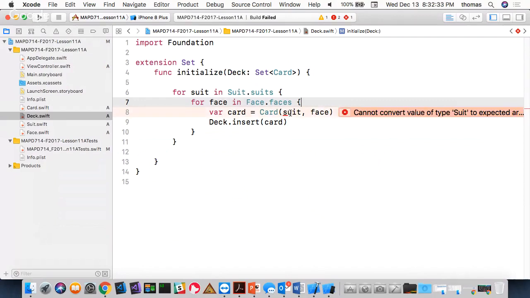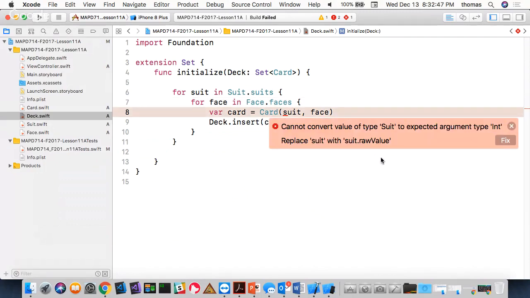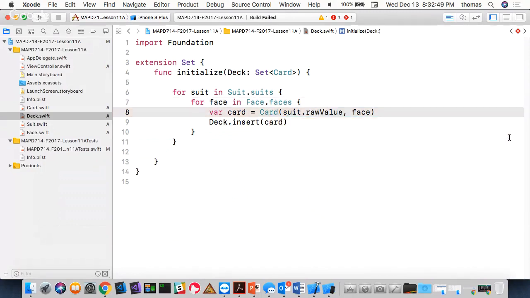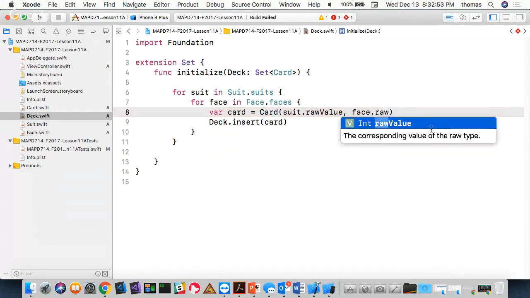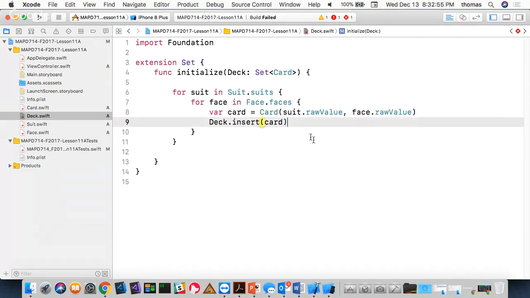And suit and face. Why? It says cannot convert value of type suit to expected arguments. What does it say here? Oh, of type int. Raw value. Sure. No problem. Raw value. Yes. But it's an enumeration. I forgot. There we go.